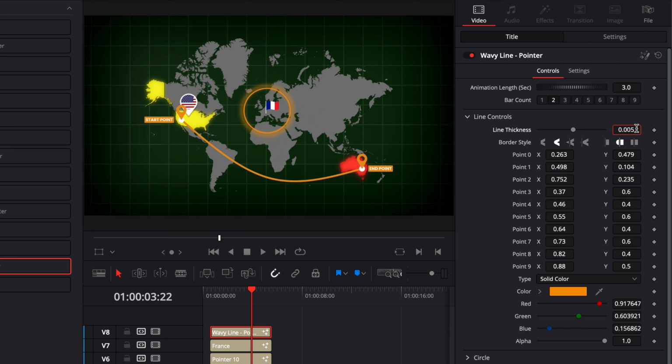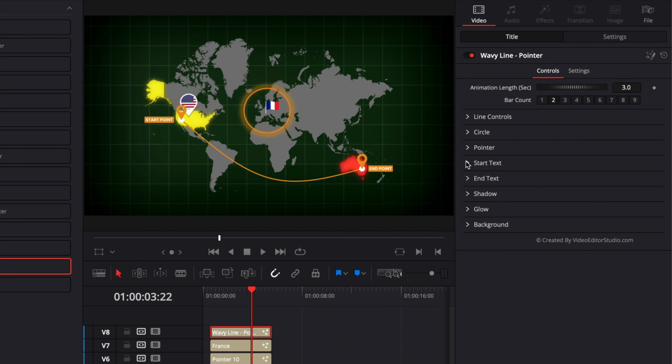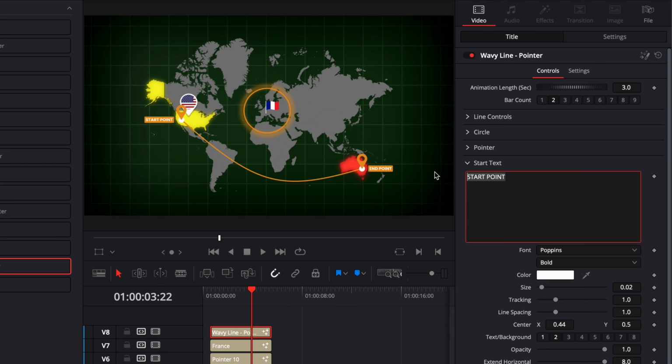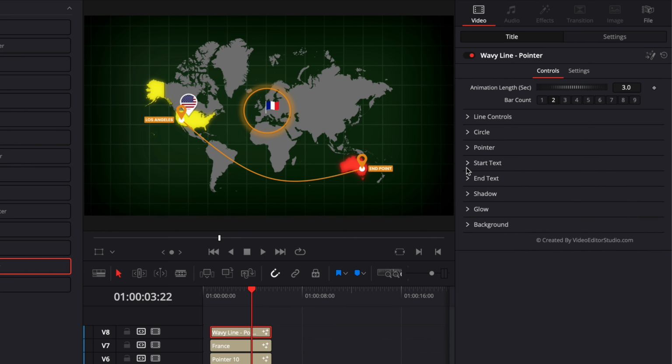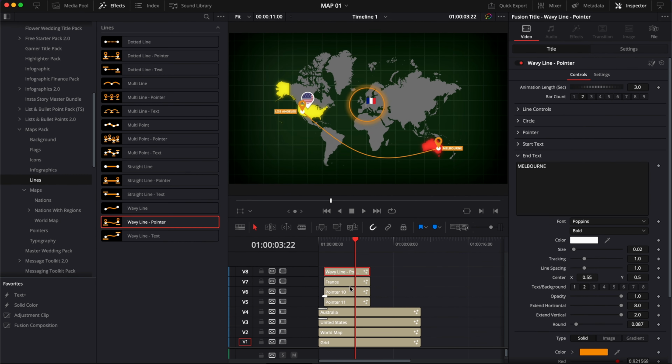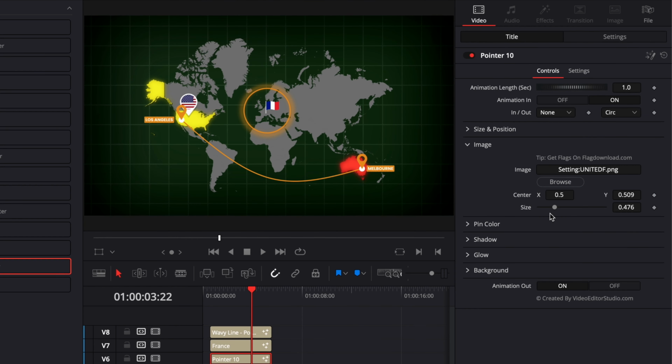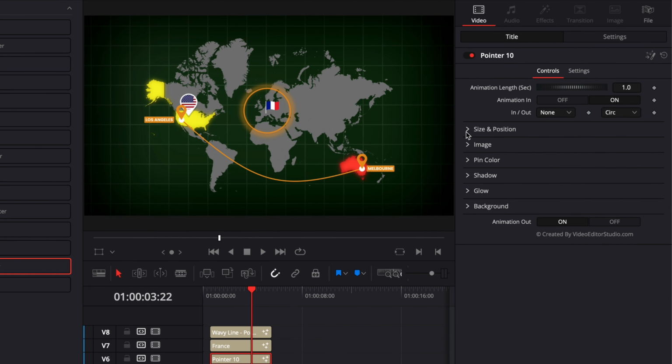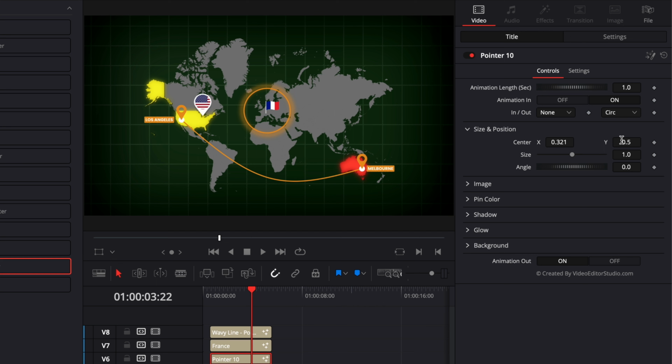I'm just going to decrease the line thickness. So I'm going to go for 0.003. And then here I'm going to go to the start text. We're going to say Los Angeles. And then we're going to go to the end text. And here we're going to write Melbourne. Here I'm just going to move my flag pointer just slightly to the side. Here we go. So we have more space right there.